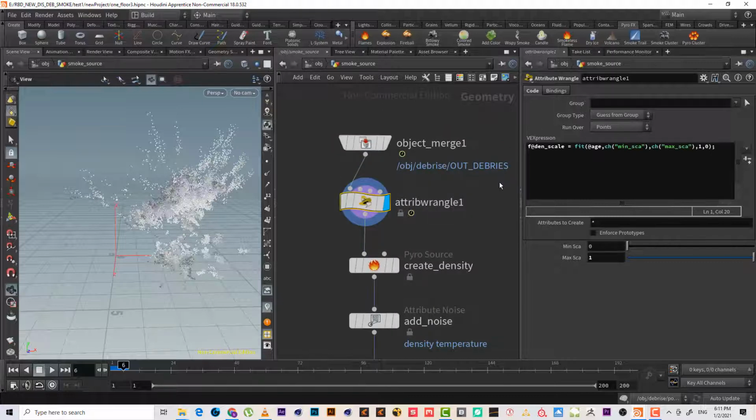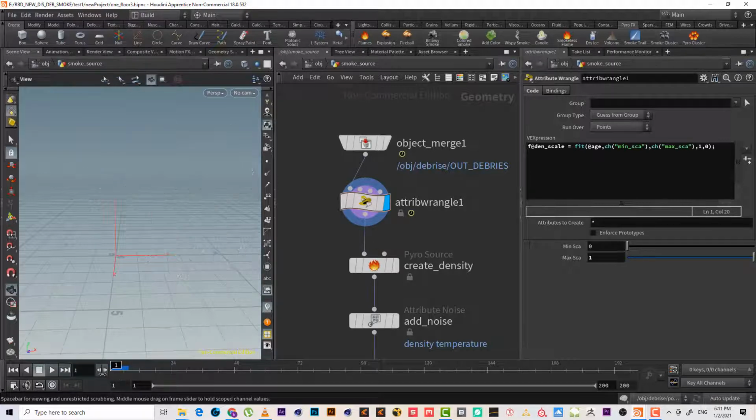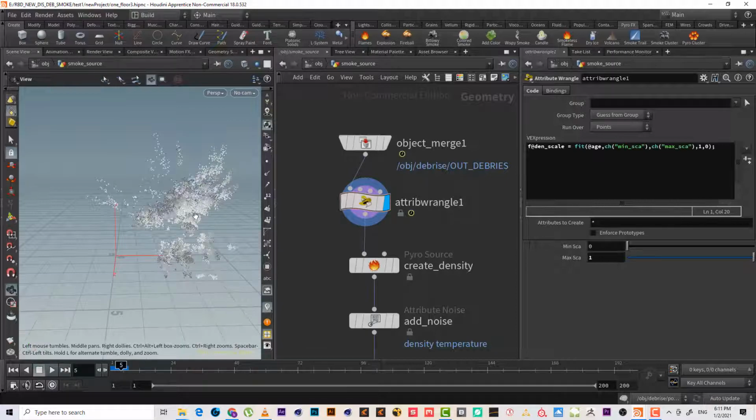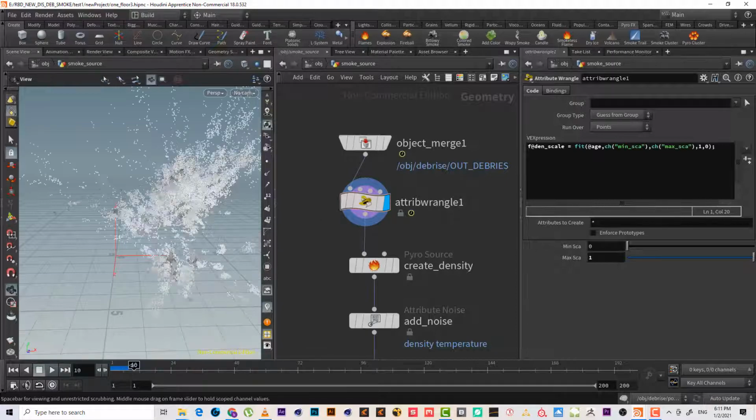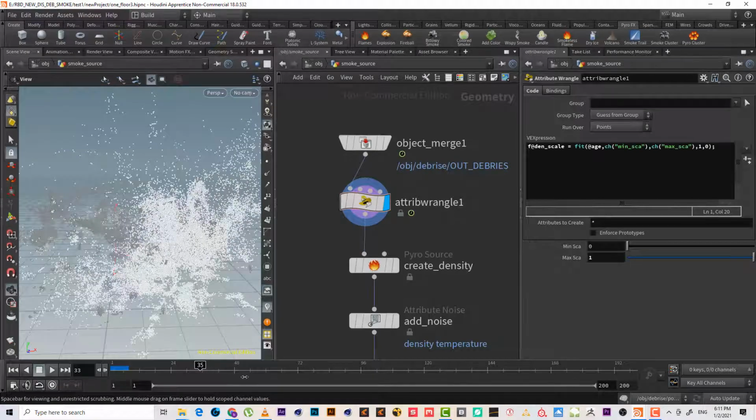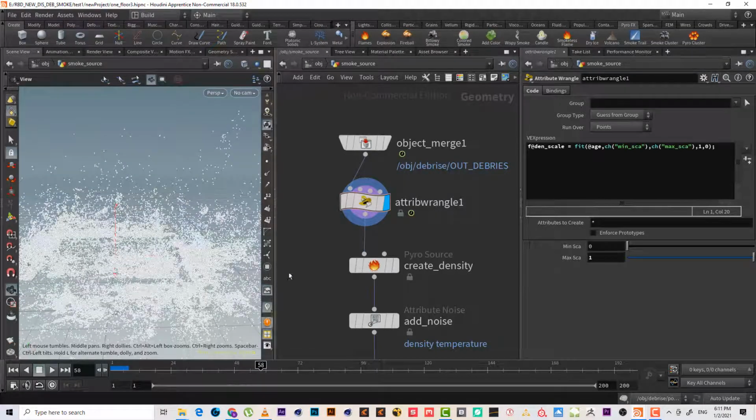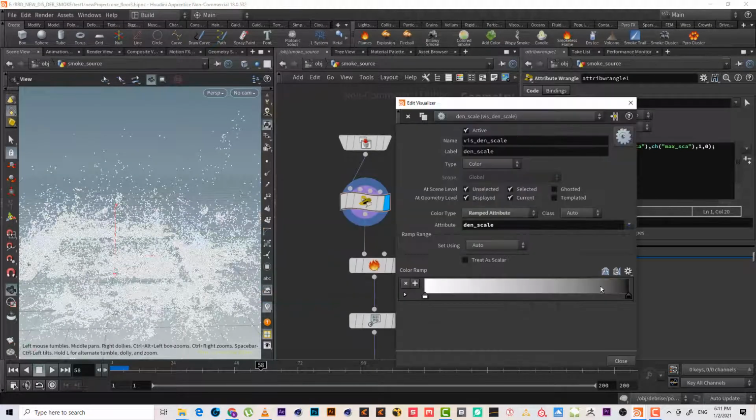Okay, so where were we? Here, yes. So as you can see, first it's white, then it goes to black. I think I need to make it different. This is white and this is black.